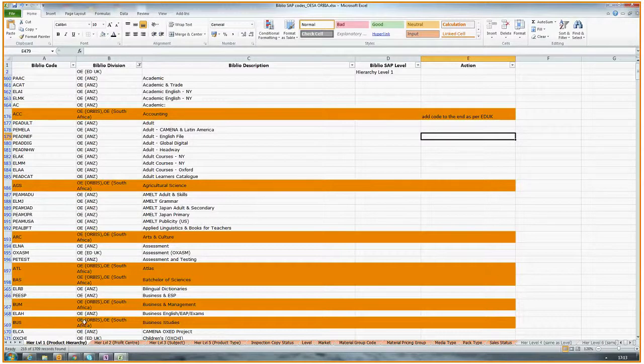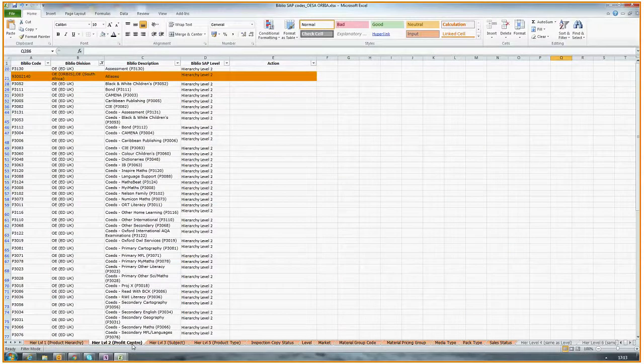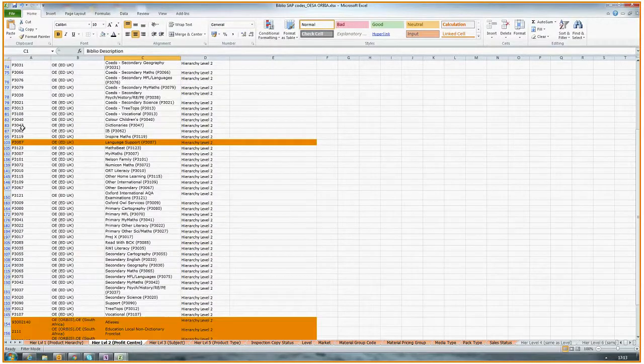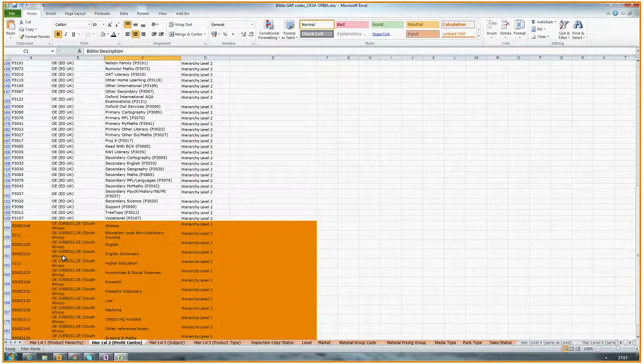So we've got hierarchy level 1, which is product hierarchy. Level 2 is profit center. I haven't grouped those. I should group them for you. Hold on. So you can see all of them in one place. So there's an EduK rogue one in there. So you can see them all together.